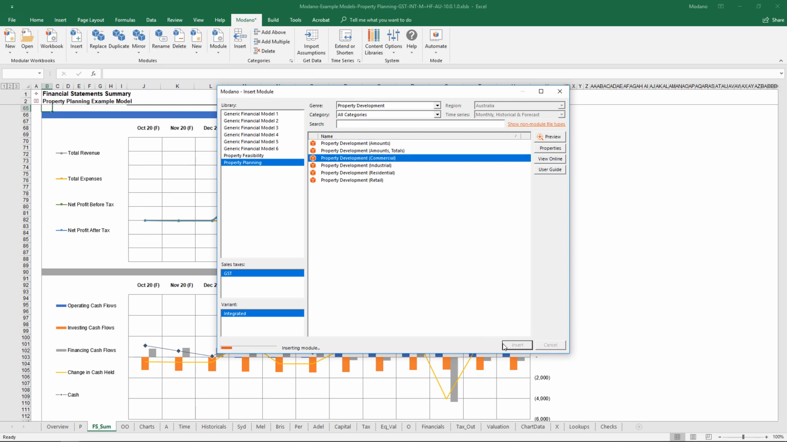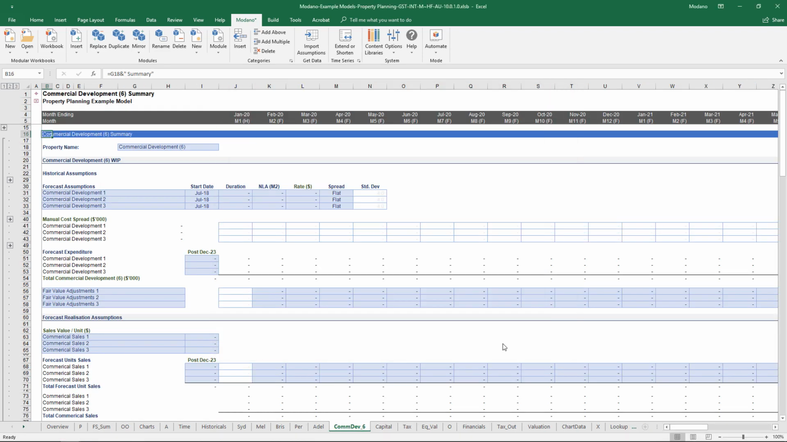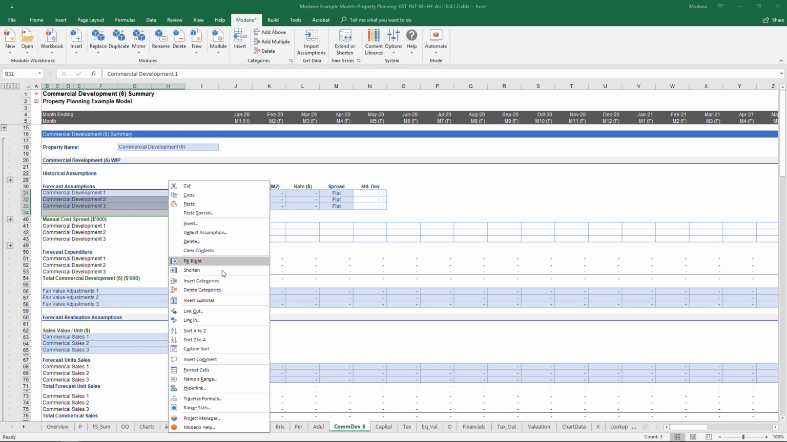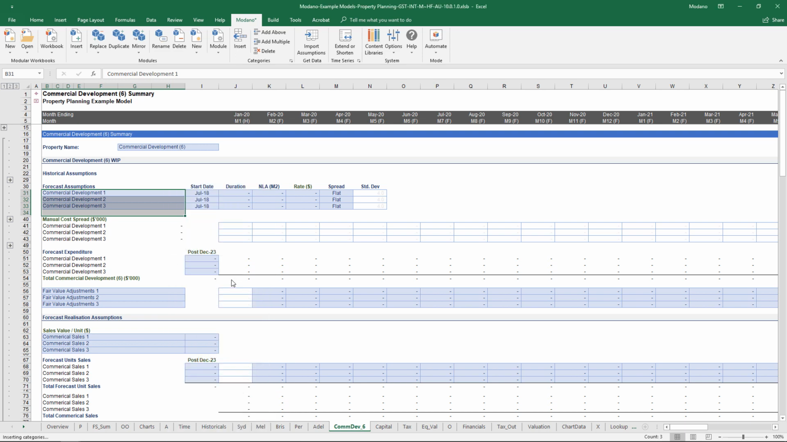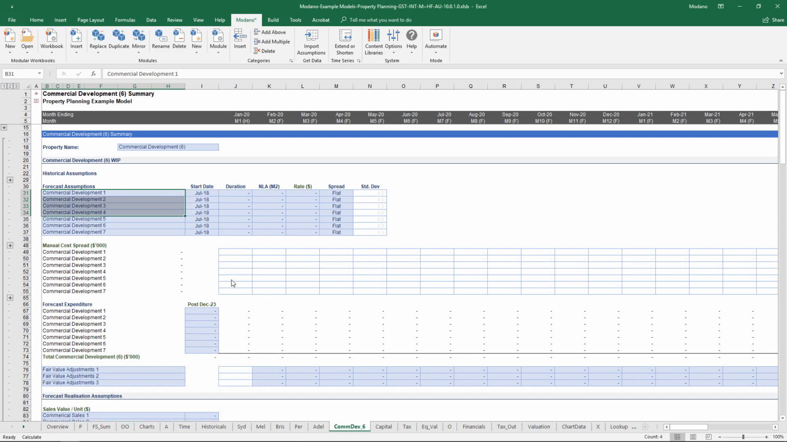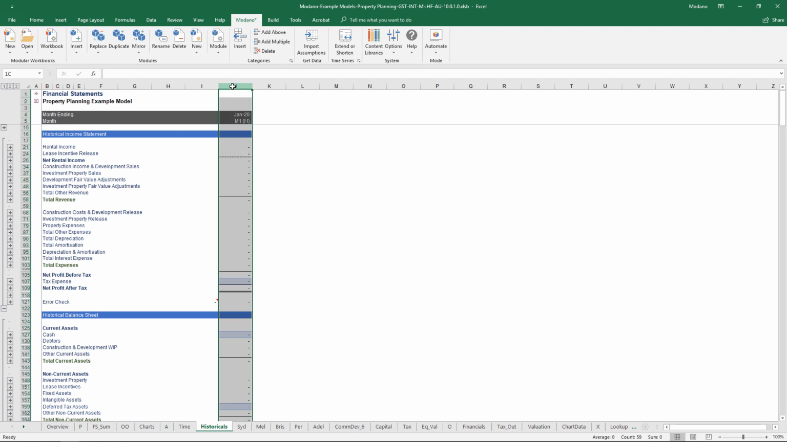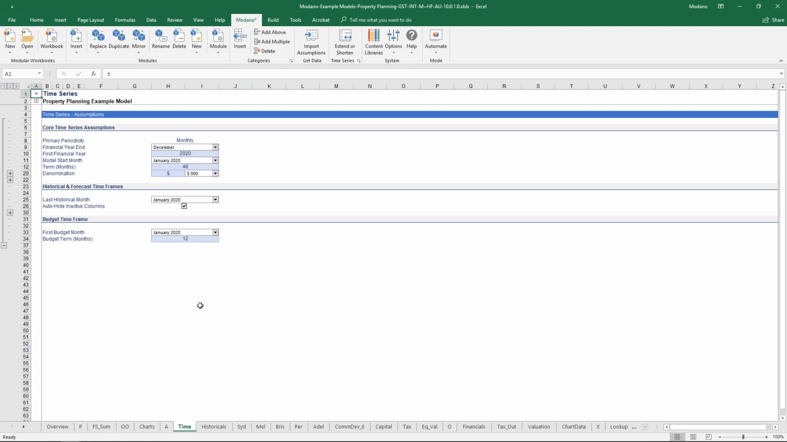So for example, if I want to look at a commercial property development, I simply go to Insert from Web, select Commercial Property Development, and that content is built out for me automatically by the system. Within that content itself, if you're looking to scale that up, again, right-click, add categories. Modano can handle that aspect. Equally with the time series, the models are incredibly easy to extend or shorten. It simply involves just changing an assumption and Modano will do the rest for you.